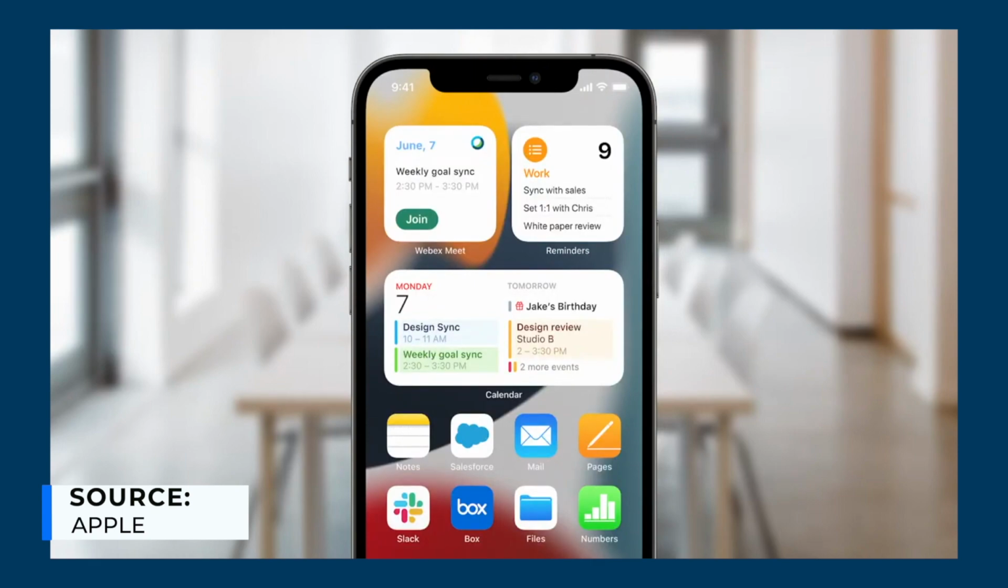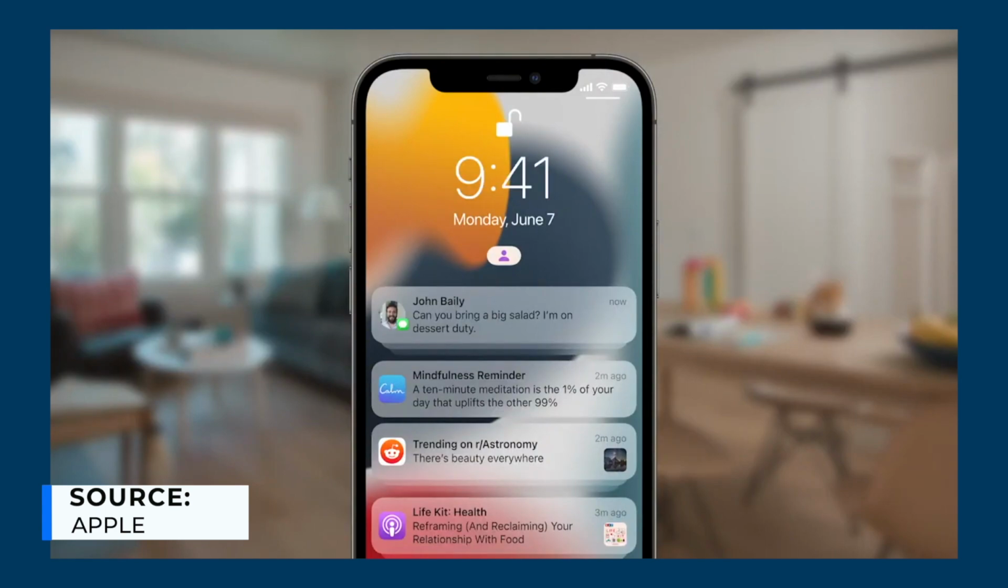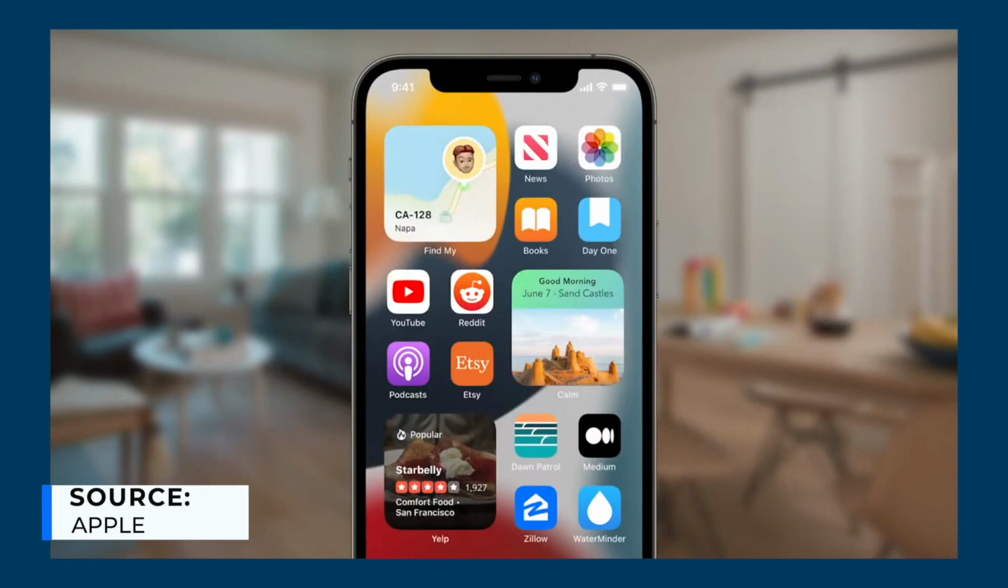I don't want my work notifications to come in when I'm at home, and I don't want my personal life to bother me while I'm at work. So you can just create and customize these profiles to suit your needs. And I think one of my favorite parts was just having an entire custom home screen for each profile.